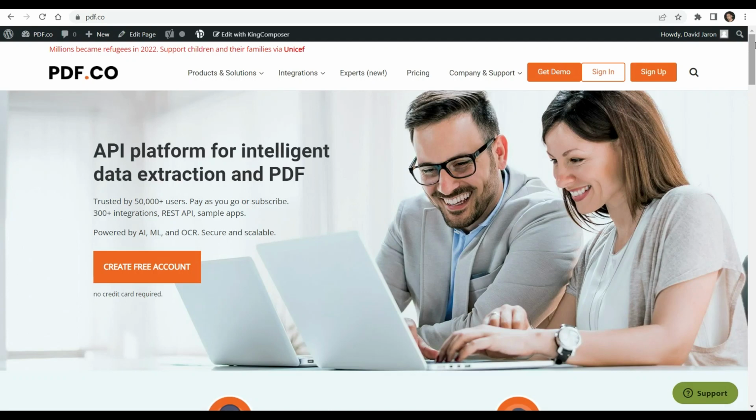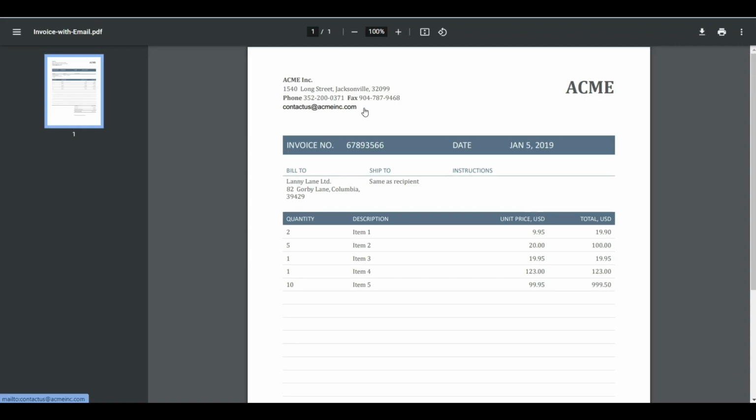In this video, we will show you how to extract an email address in a PDF document using PHP and PDF.co web API. You can see the link of the full tutorials in the description box below. Come and check out PDF.co for more info. We will use this sample PDF invoice and will extract the email address in JSON format.